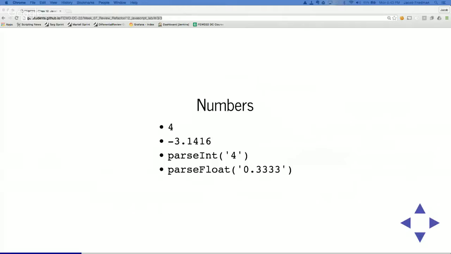And this number here, what kind of number is that? Somebody else? Anybody? It's a float, right? It's a number that has a decimal point, and therefore it's a float.